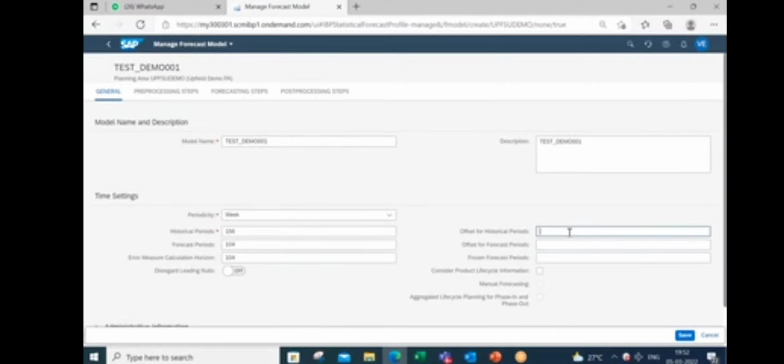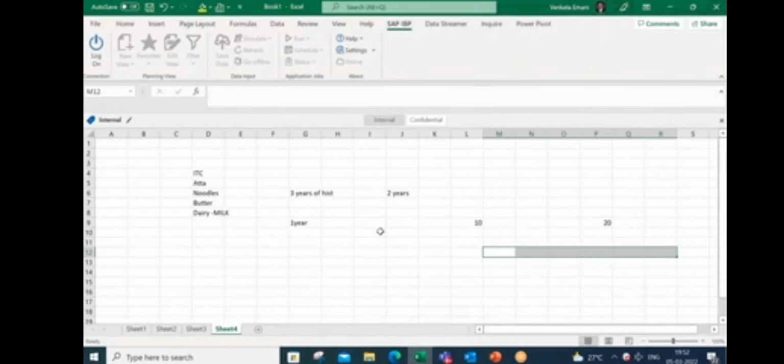Okay. Now it is asking offset for historical periods. Now what I am telling the system is, you take my 156 weeks of history, and you calculate forecast for 104 weeks of future. Okay. So what will the system do? 156 weeks means the system will consider from the previous week, from 21. This week, it will go back exactly 156 weeks, starting from this week. Okay.